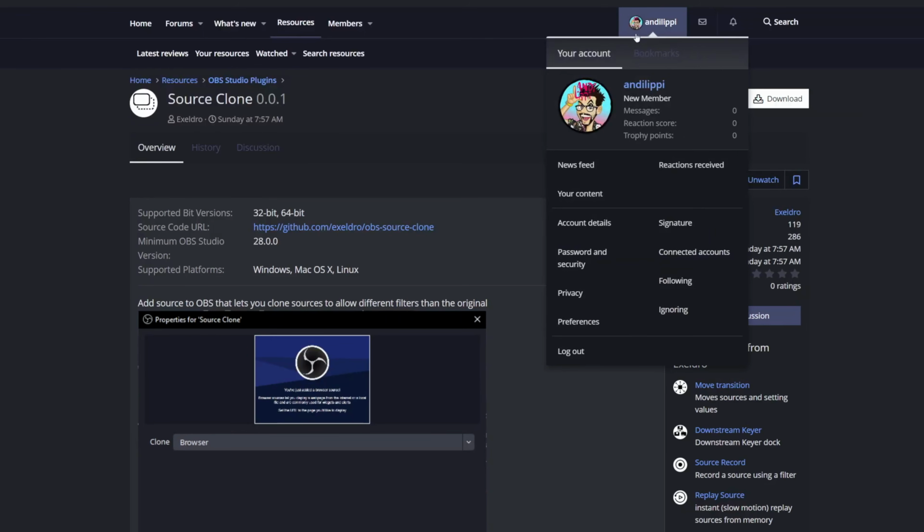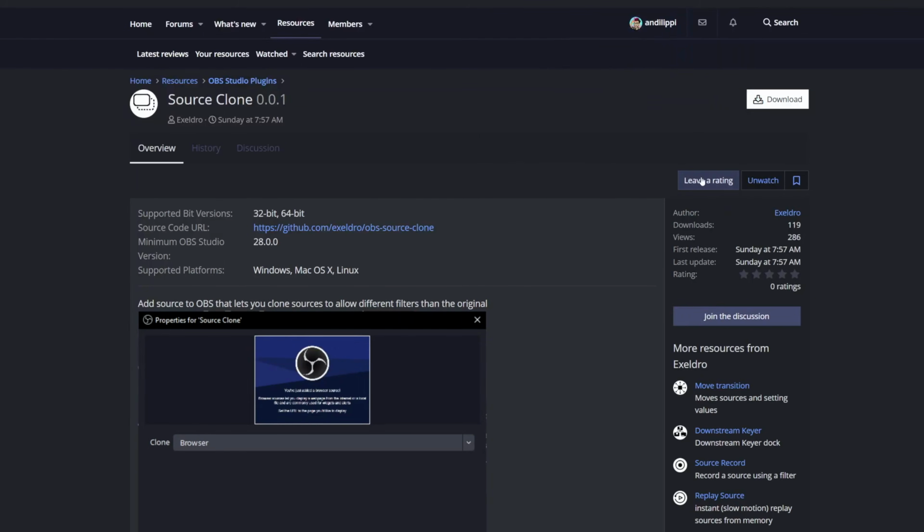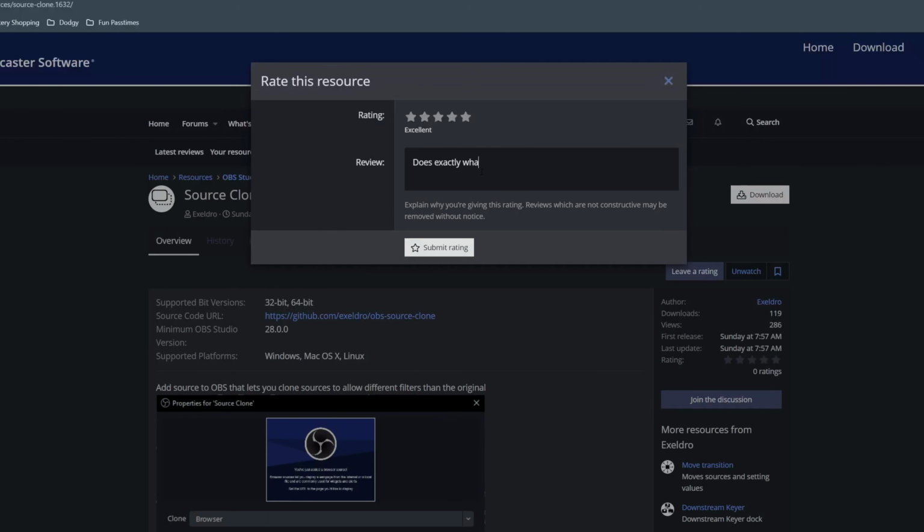Now we can jump back to the OBS website. You will need to press login. You may need to create an account. Once done, hit the leave a rating button. Tell Exeldro how awesome the plugin is. A thank you is the least he deserves.